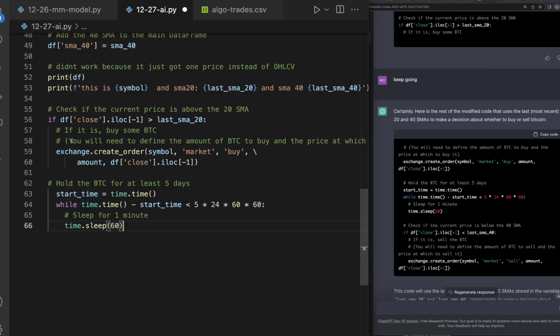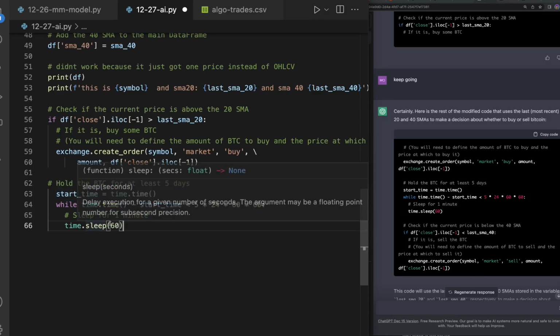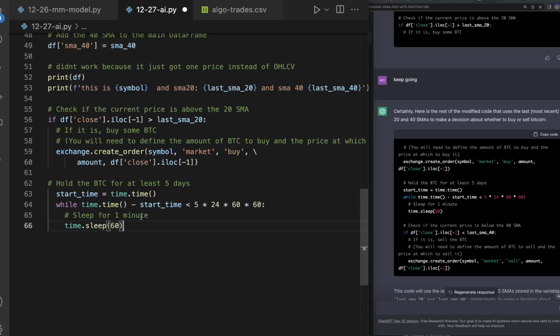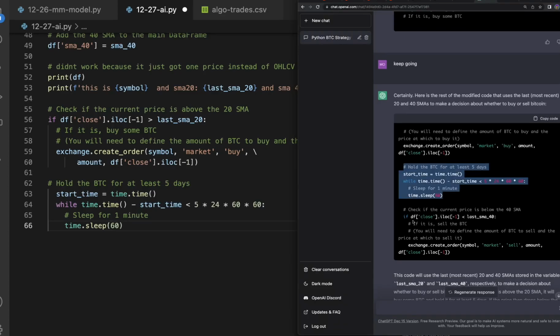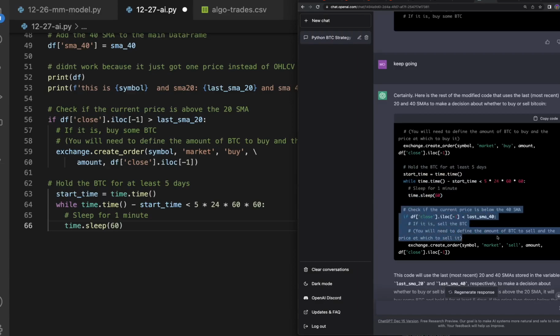Okay, I see how it goes. And then after it buys, it holds for 5 days. So it's just gonna go in a holding pattern for 5 days and just loop. That's an interesting way to do this, but I guess it works. And then after the 5 days, it checks again.